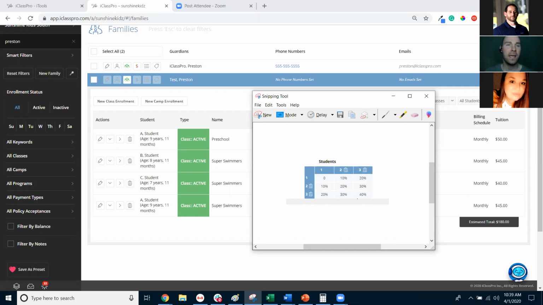Now, our table cut off at 3 siblings. So what this means is if you were to have a 4th or 5th sibling, whatever you have in the third column is what takes precedence moving forward. So if there are any additional siblings in the family, it just takes from the last remaining column, in this case, column 3.